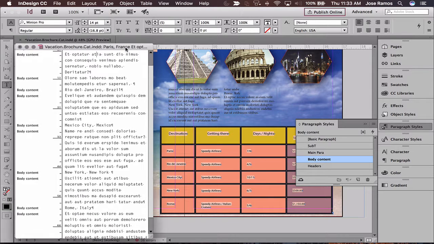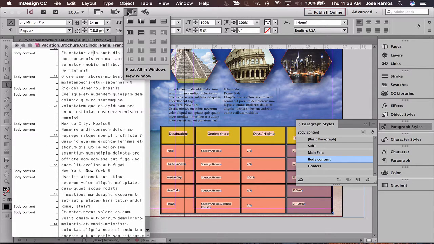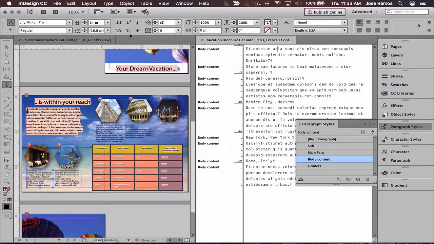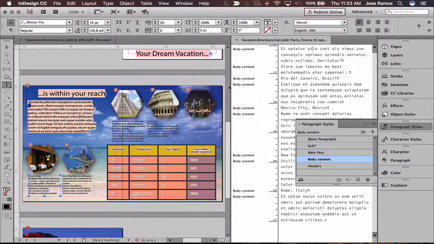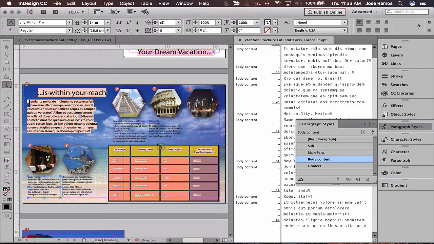Okay, now here's a little trick. I can select this little gadget here and arrange my documents like so. Okay, so now I can actually edit the text and see what's going on here to the left.